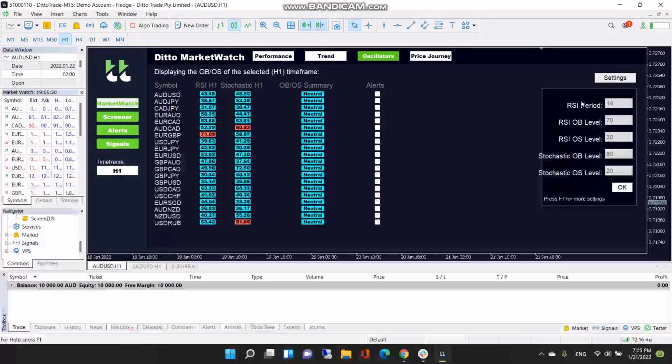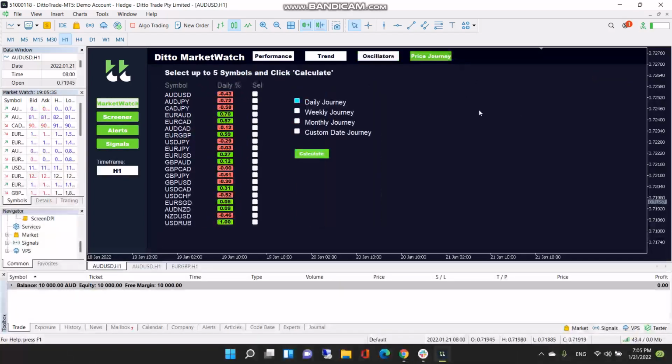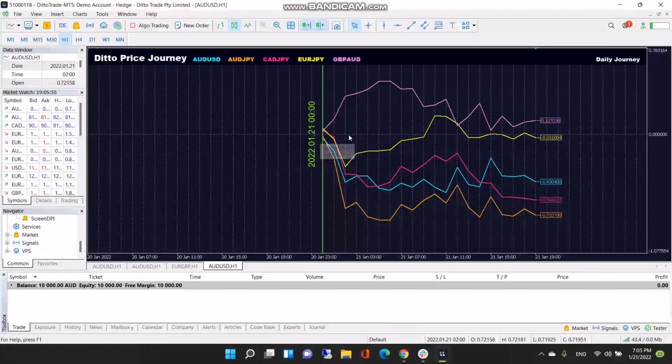Here again we can change the indicators' parameters, such as the period and the levels that we need to analyze. Finally, we have the price journey section that is gonna pop up a new window. I can select up to 5 assets in order to see their daily journey. I'm gonna click calculate, and here we can see what happened today from the starting of the day until now.